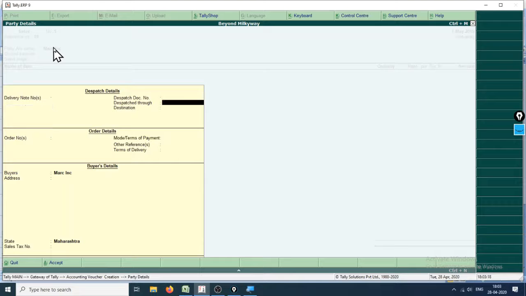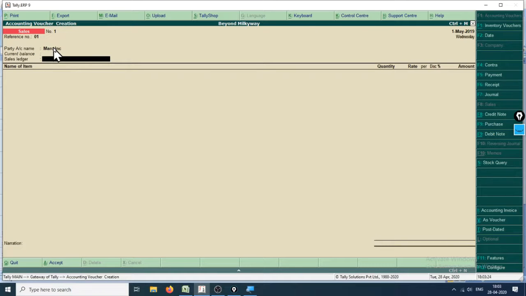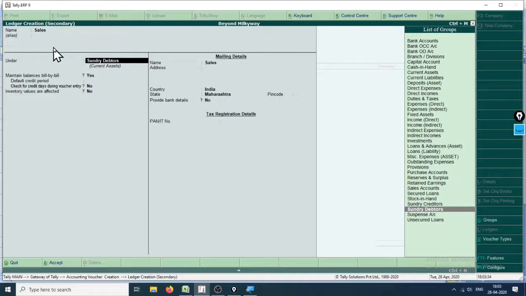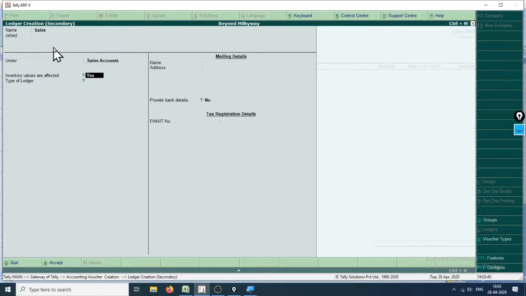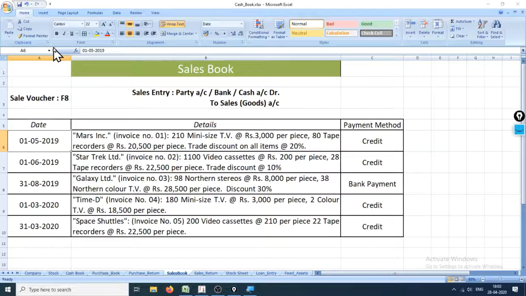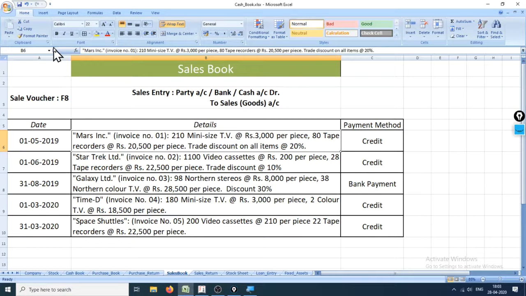Mars Incorporation delivery note, order number, yes, except we don't have all these details. Sales ledger, do we have a sales ledger? No, we need to create a sales ledger. Hence creating a sales ledger is Alt C, sales. Go to sales account. Yes, okay, sales account, invoice rounding, yes, normal rounding, it will round off the invoice amount. Suppose there is an amount in decimal, it will increase or decrease by one so that our invoice looks better. Okay, now we can fill all these details.